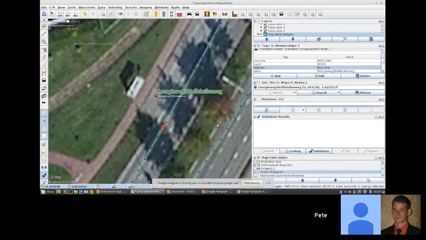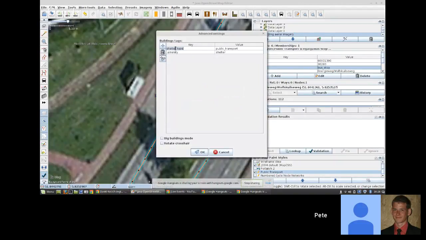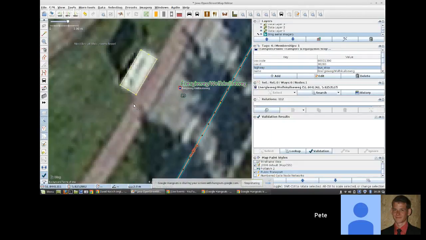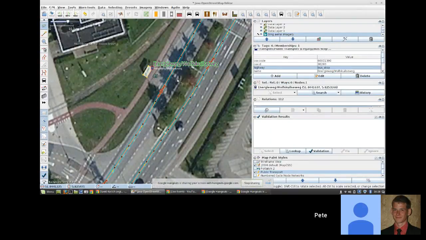If you install the buildings tools, then you go to data, set building size, then you find an advanced button there, and here you can give the tags that you want your buildings to get. And since I'm doing public transport so much, I put something for shelters there. So if I do B, I immediately get an instant shelter. One of the things I like to do is to reuse that node, but that's an oddity that I have, I guess.